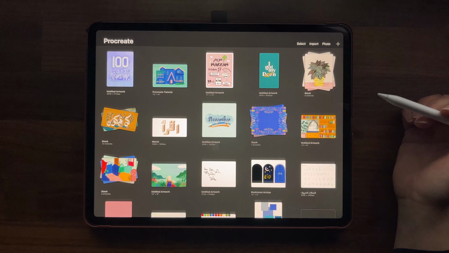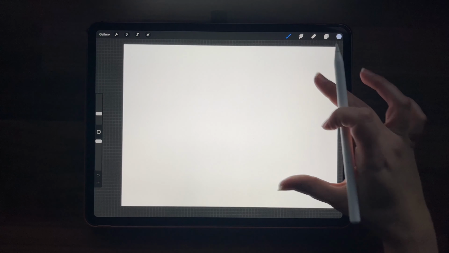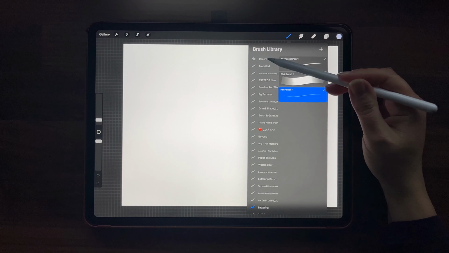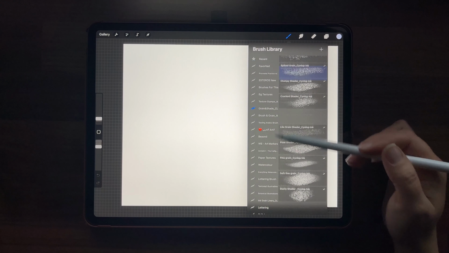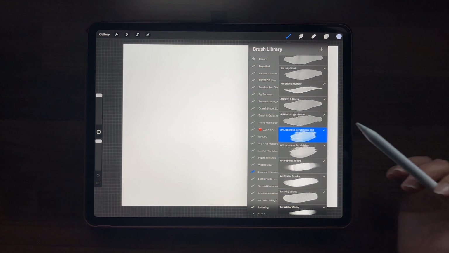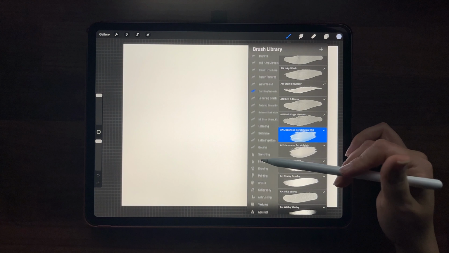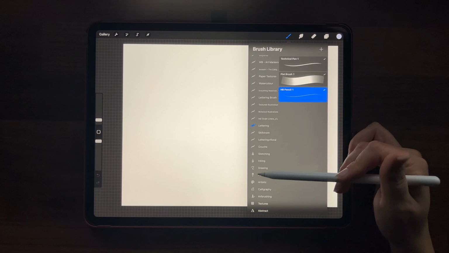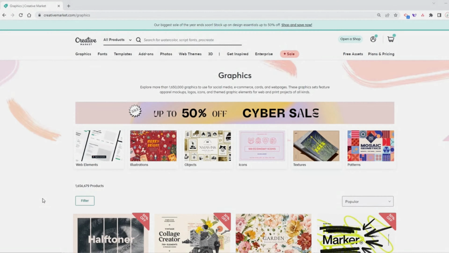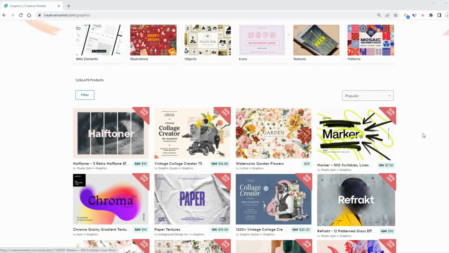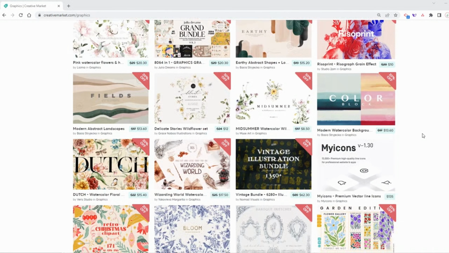Let's start with this button over here, which is the brushes library. Now Procreate already comes with a bunch of brushes that you can use, but if you wanted to add to your library, you can buy these brushes from artists. They create their custom brushes. So if there's somebody that you are following that you like their style of art, most likely they will have brushes for you to buy. You can also visit Creative Market. You're going to find a lot of brushes over there that you could use.